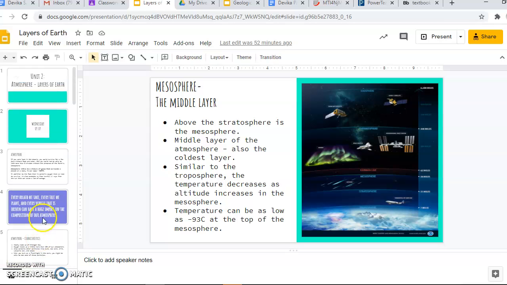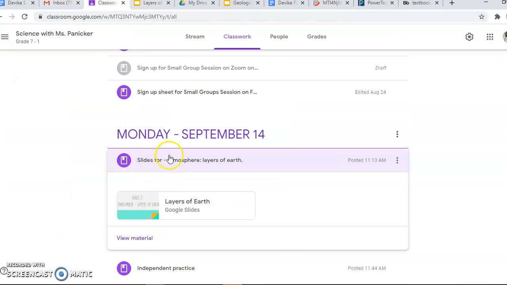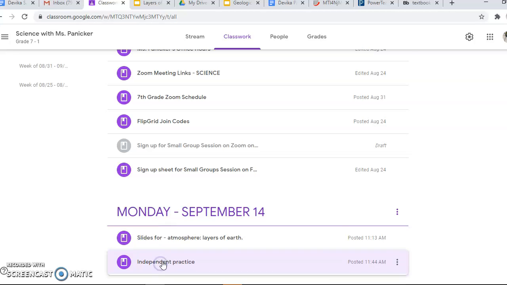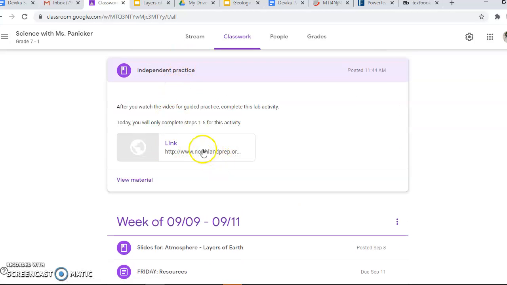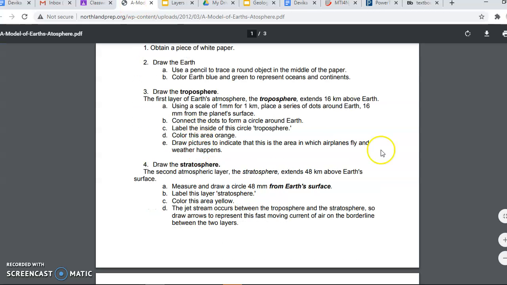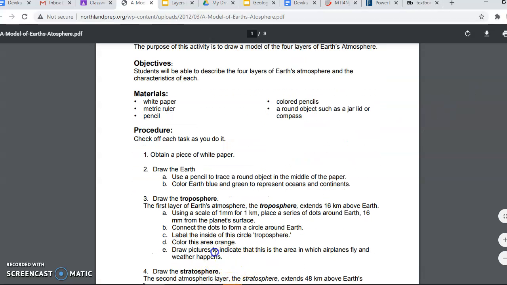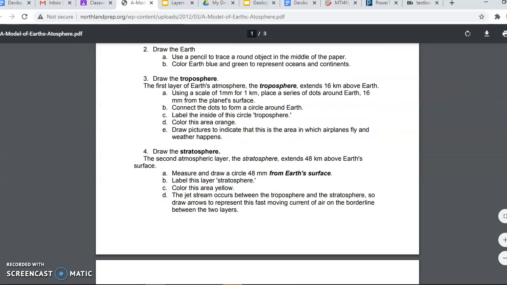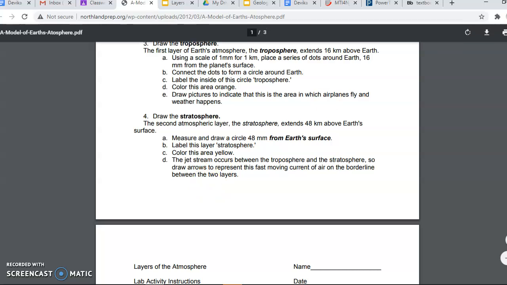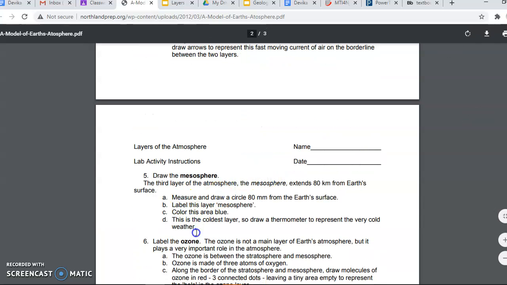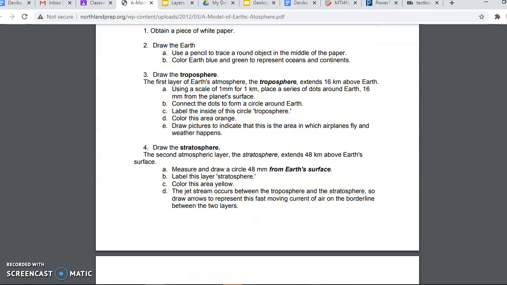Now, another thing that you have to do is your independent practice. So when you go here and click on independent practice, let's see. After you watch the video for guided practice, which is this video, complete this lab activity. Now, you have already done a few of the steps. You had to complete until step 3 on Friday when we learned about the troposphere. But now since we've learned about the mesosphere, I want you to complete step 4 and then step 5. So we've learned until the mesosphere. So go ahead and complete the other 2.